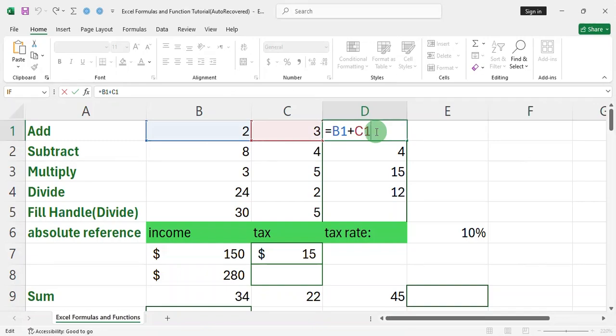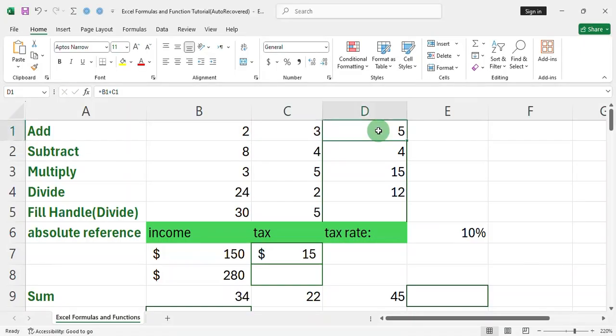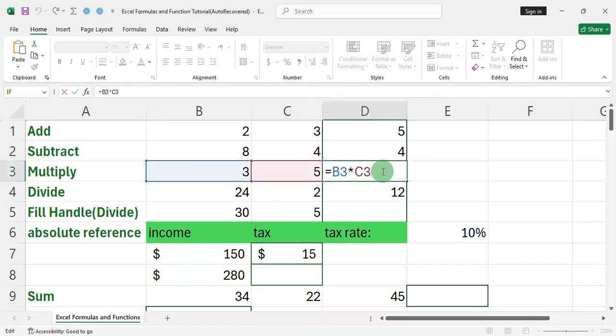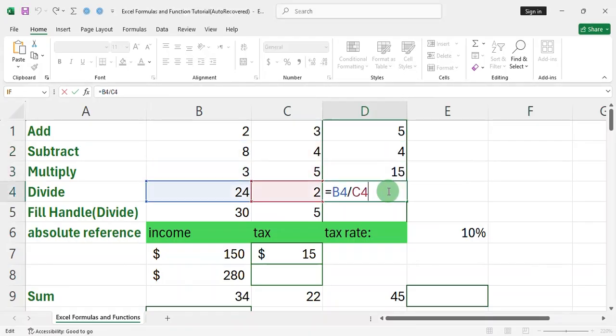Every formula starts with an equal sign. B1 plus C1, press Enter key. Edit the formula by double-clicking it. B2 minus C2, press Enter. B3 multiplied by C3, press Enter. B4 divided by C4, press Enter.